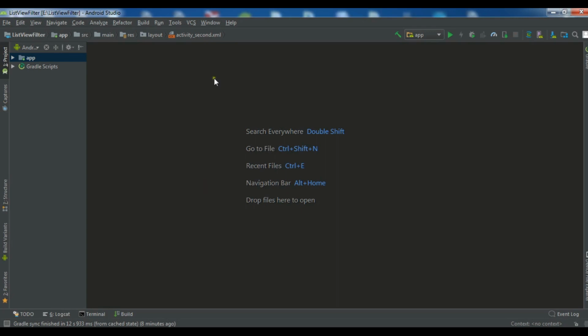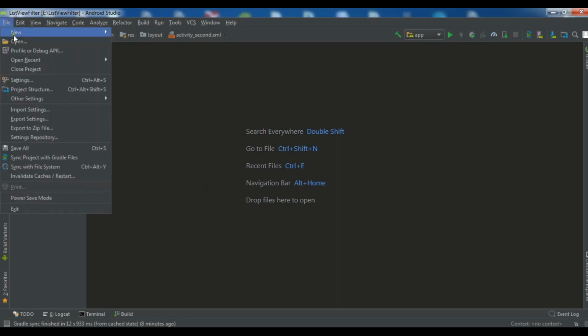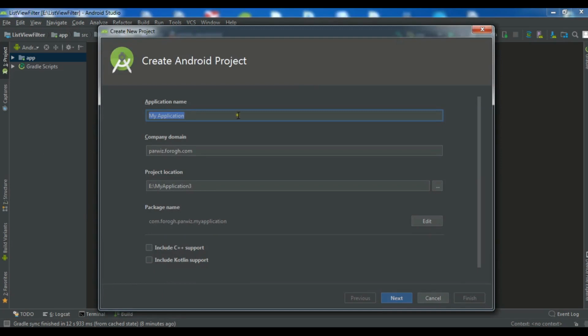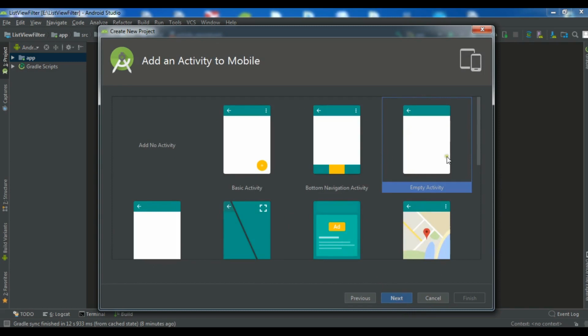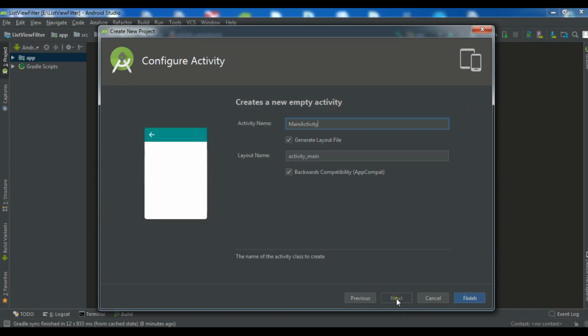I have already opened my Android Studio and I'm going to create a new project. So new project, and you can give a name to your project. I want to give it ListView. Click on next and you can choose your API level. I want 21. So click on next and I want to choose empty activity, next, and finish. Okay, now I am waiting for the building of my new project, and after that we are going to start our application development.